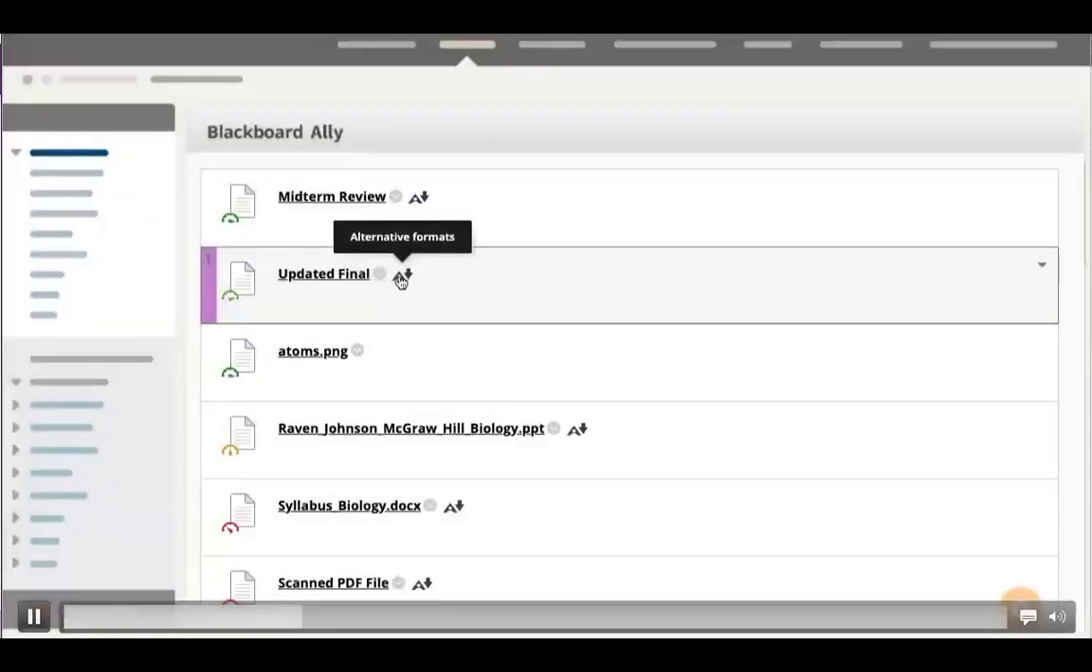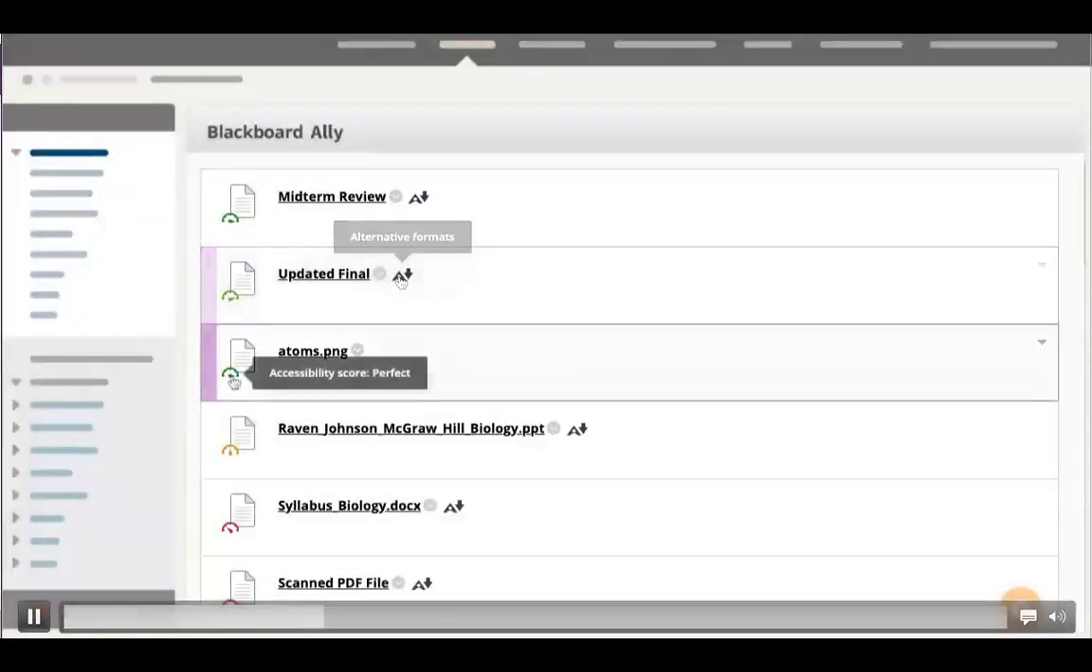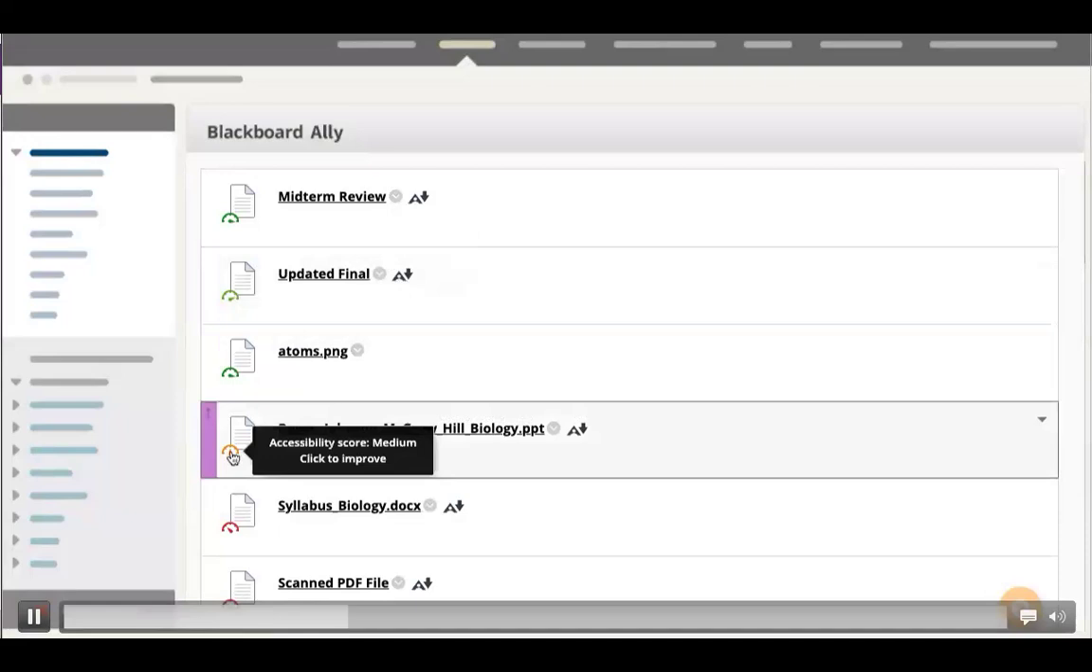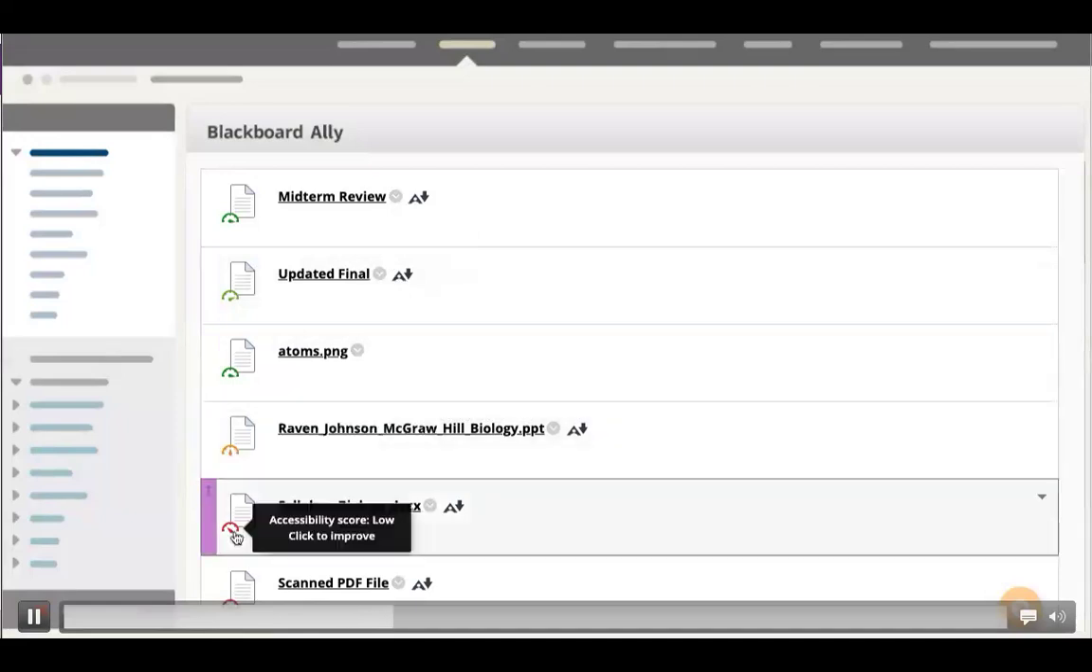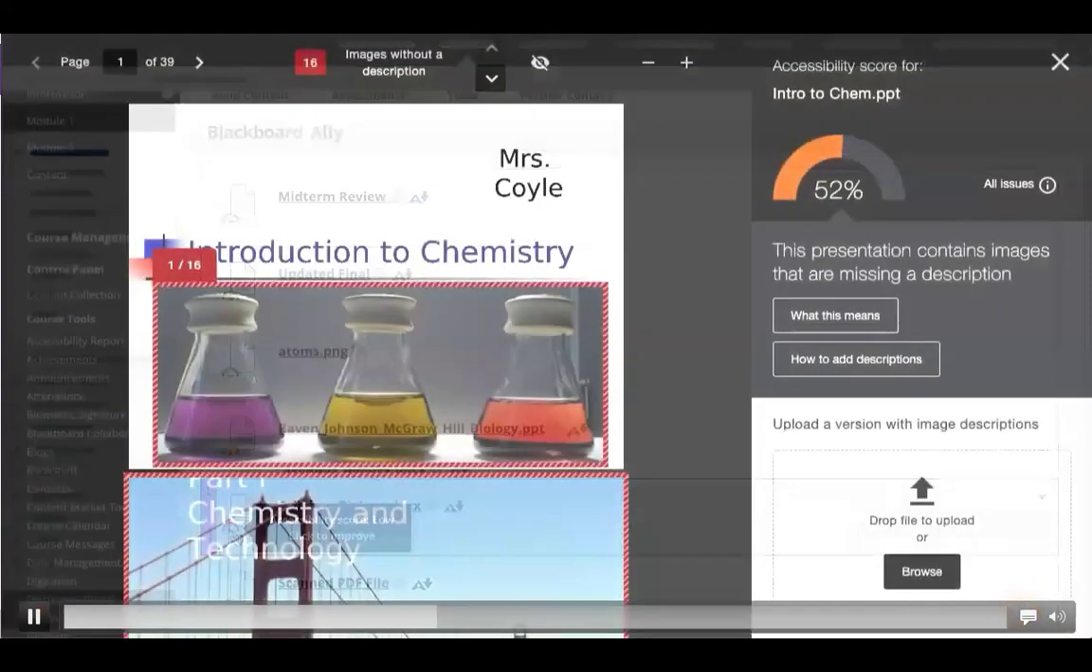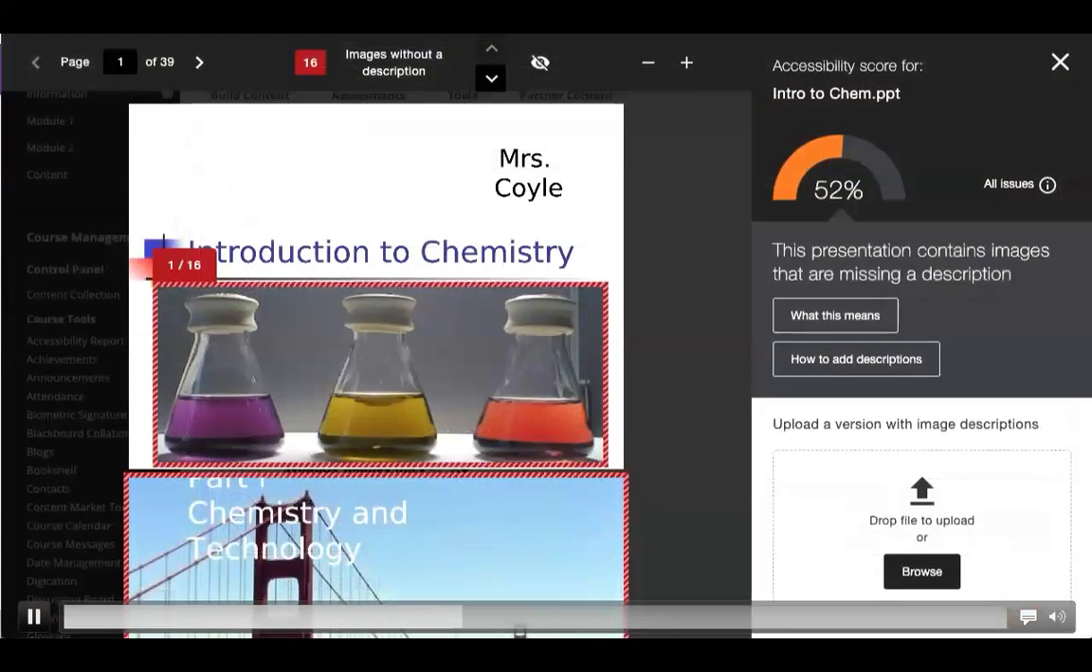In addition to creating alternative versions of your files, Ally provides guidance and tips for lasting improvements to your content accessibility. You will see an accessibility score for each file you upload. Select the accessibility score indicator to view information on how to improve file accessibility. Here you can see one of the files uploaded in PDF form, or maybe in PPT form, with a complete check of that content.